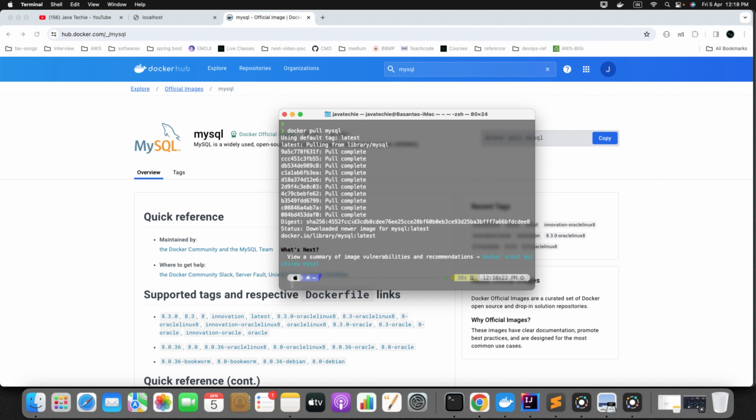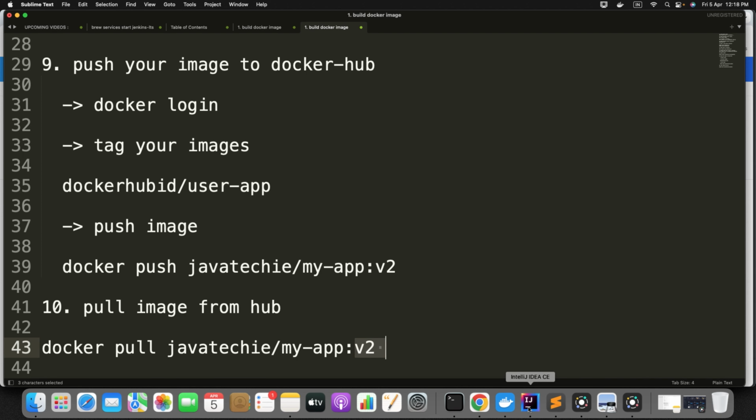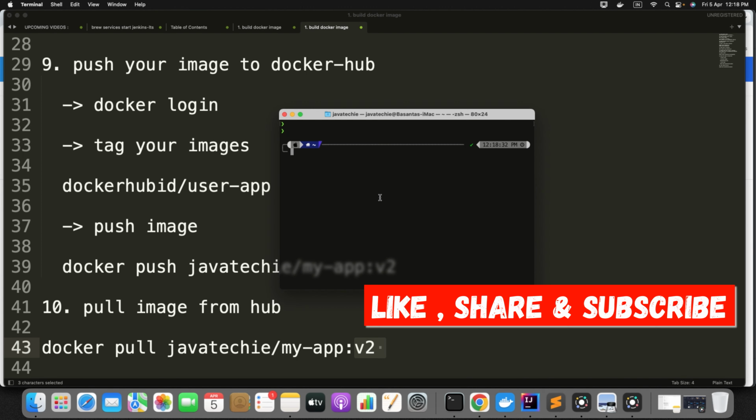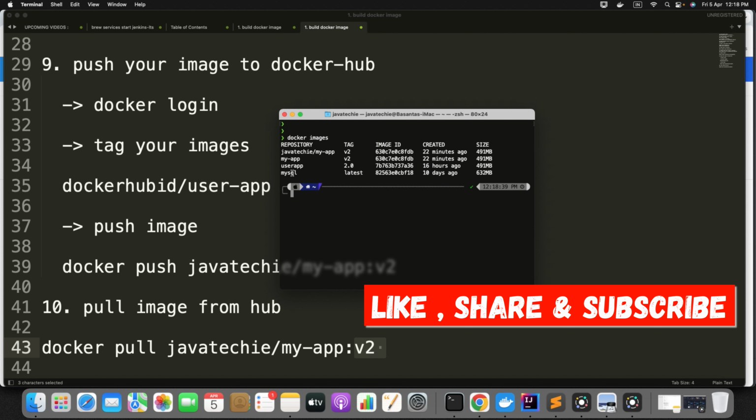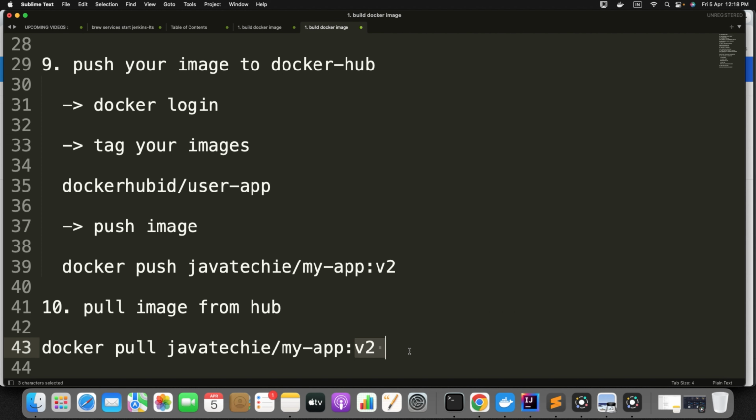You can see here it has succeeded. Now to validate whether it really created the image or not, I'll just check docker images. Can you see here mysql with the latest tag? So you can push the images to the hub. If you need some software to run on your container, you can also pull those images from the hub. And here is the command.